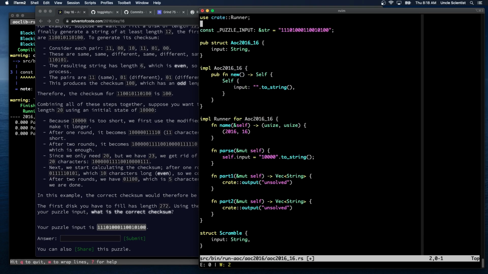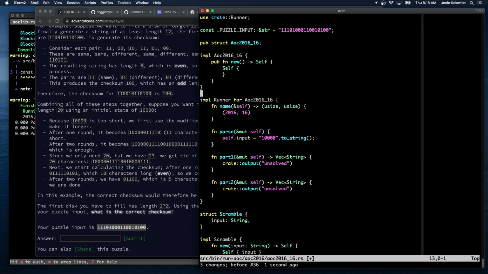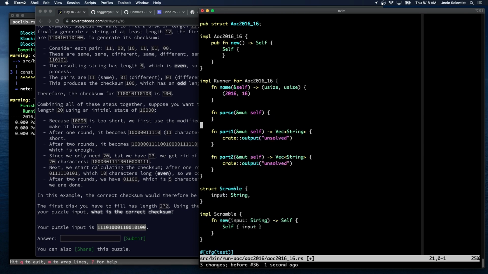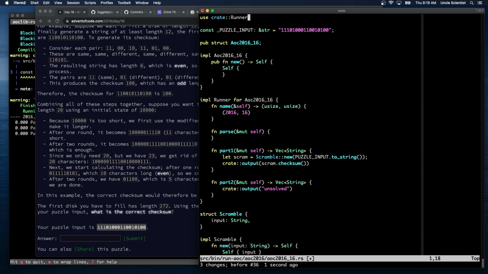And this is all going to blow up. I'm going to take away this thing here. Oh, I hate that. Alta-snips is just being a little too snippy. Okay. And then this doesn't get anything. And then this is just going to be let scram is equal to Scramble new puzzle input toString, and then we're going to just output scram checksum, and that'll be the answer to that.